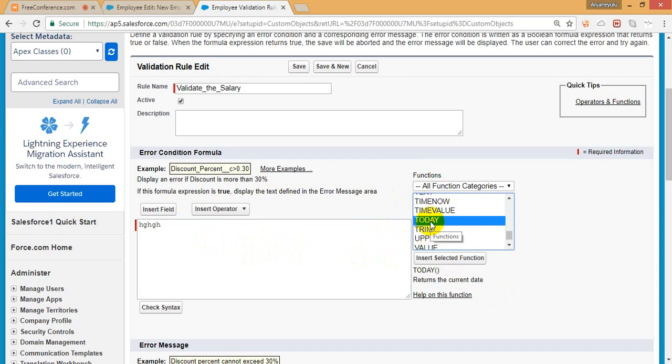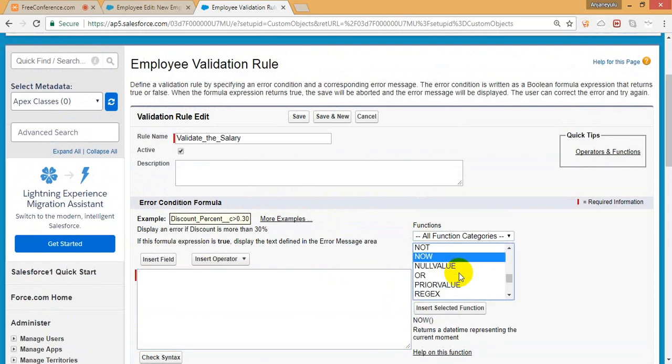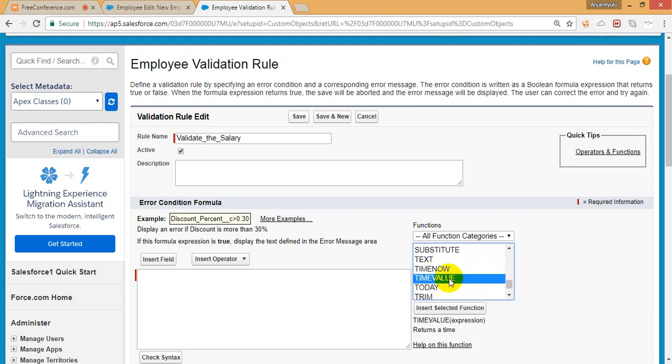TODAY gives today's date, meaning the current date. We have TIMEVALUE and TIMENOW. TIMENOW returns the current moment of the time. The same way we have NOW as well. NOW returns the date with the current time, but TIMEVALUE returns only the time. If you give some date and time, then it returns the time value.